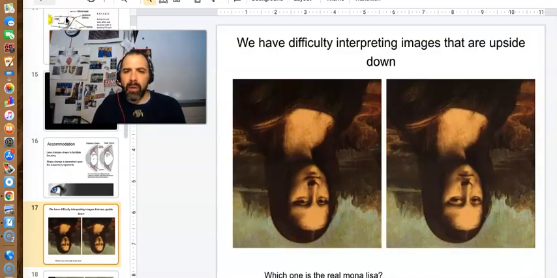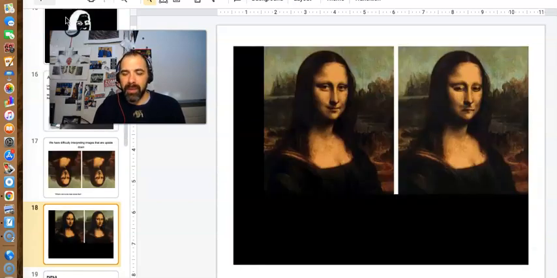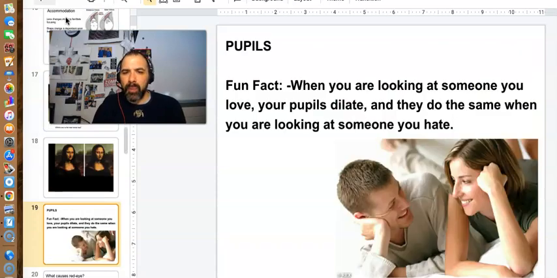So again, we do have difficulty interpreting images that are upside down. Which one's the real Mona Lisa? Yep, that one's kind of creepy on the right. So your pupils, fun fact, when you're looking at someone you love, your pupils dilate, and they do the same when you're looking at someone you hate. So, anyways, just in case you want to know, fun fact.